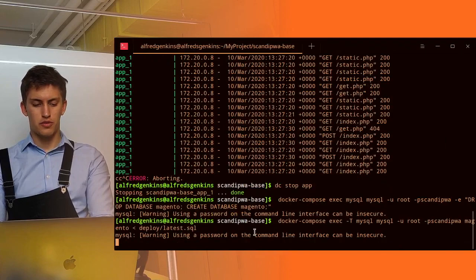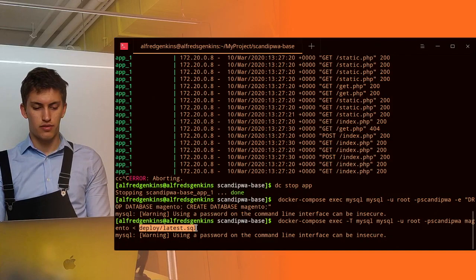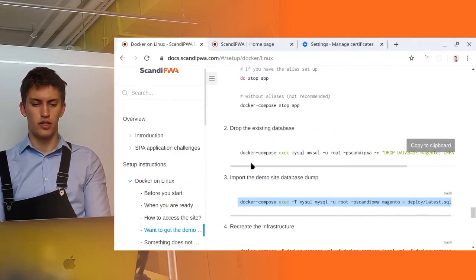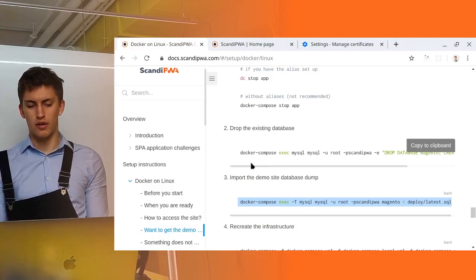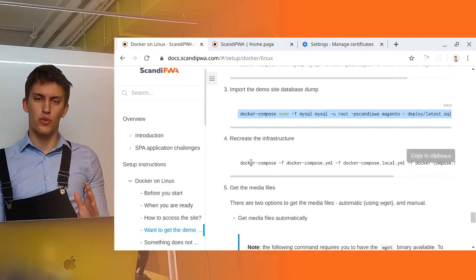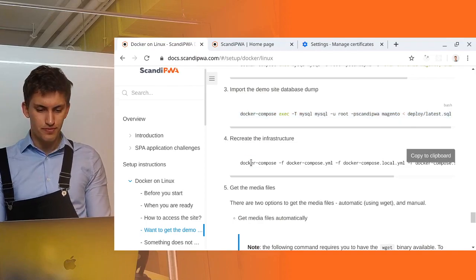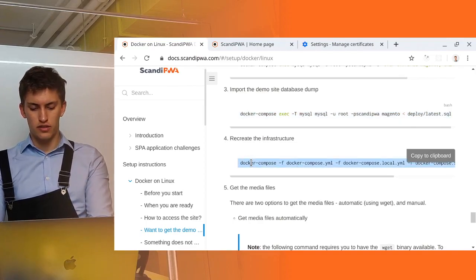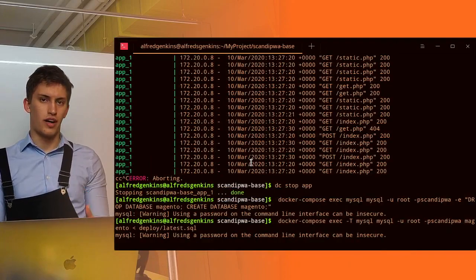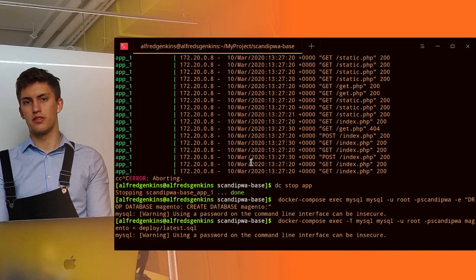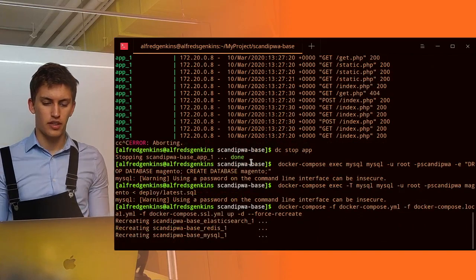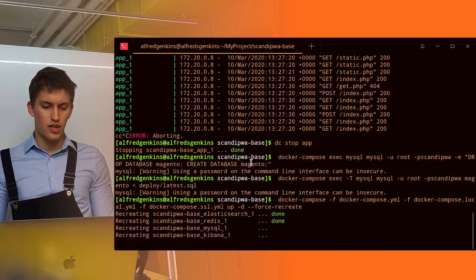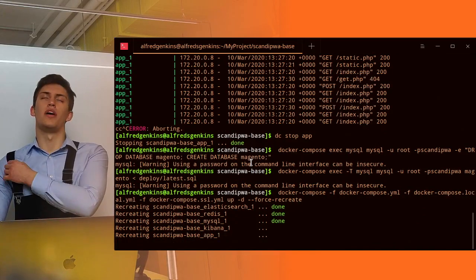And now it's time to import the latest SQL file. This is the dump of the demo, but of course it won't contain stores, so it's just a single store setup. It will contain demo products. And after this is completed, we will run the force recreate command. Well, the command is completed. Now I'm pasting in the force recreate script, and it should start my containers.